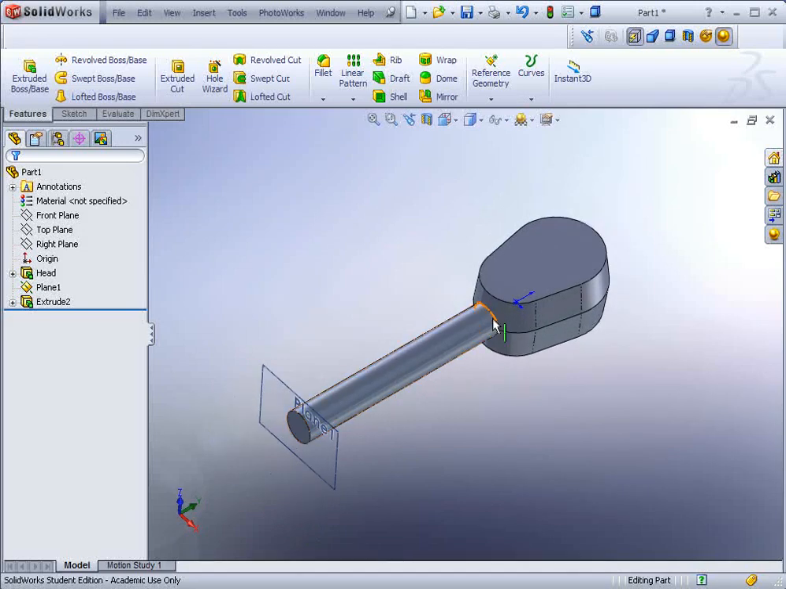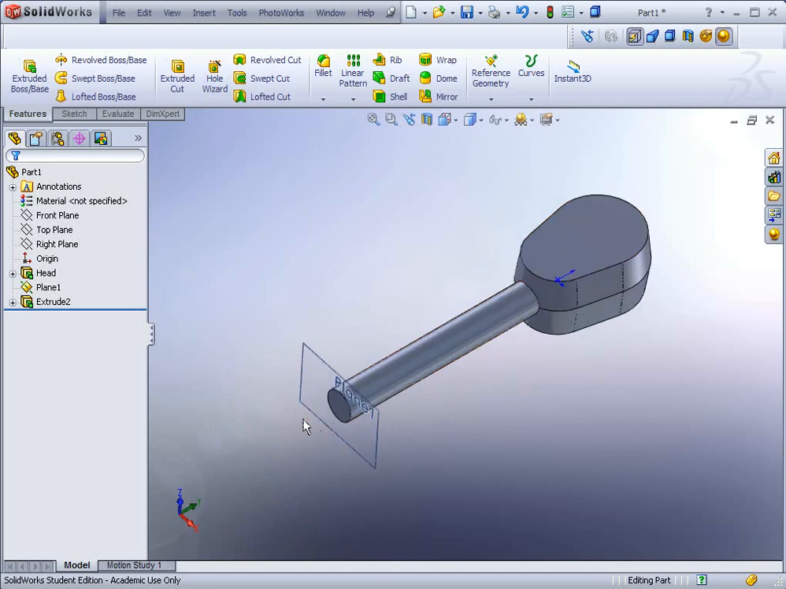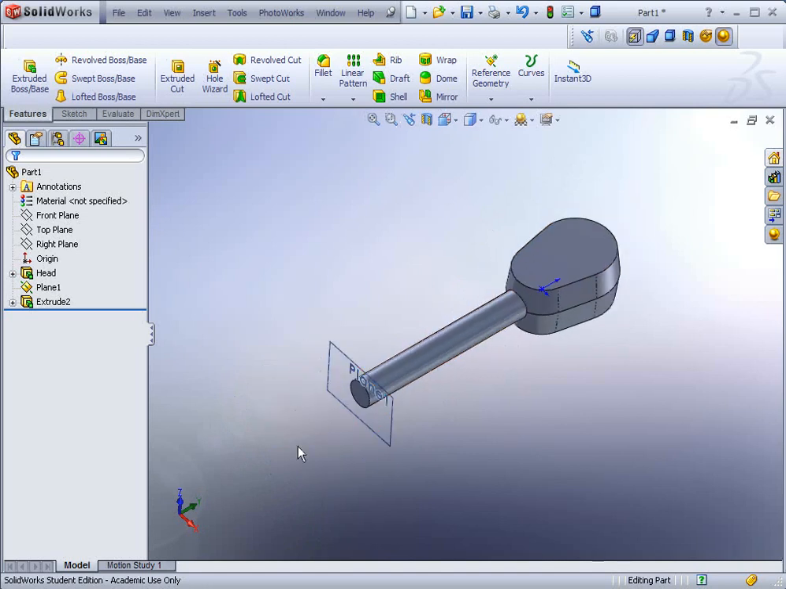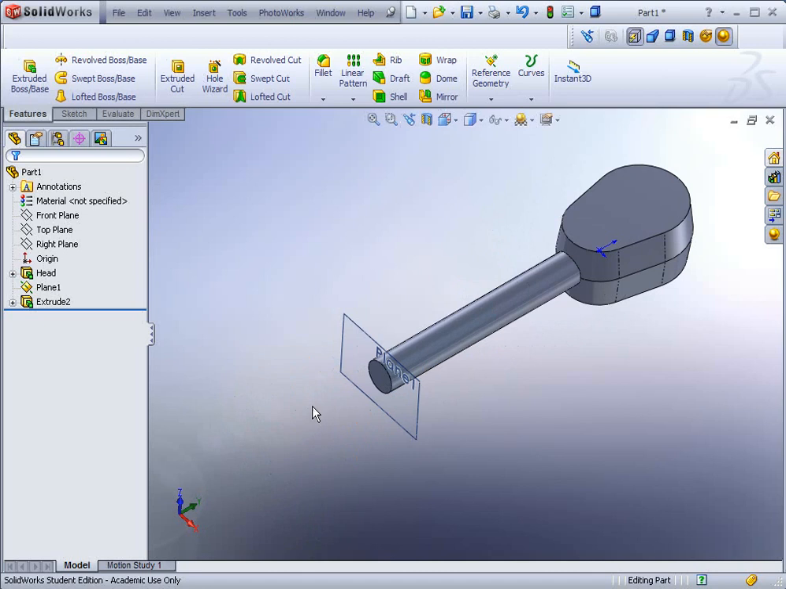Alright, now I am going a little bit out of order for the manual. In the manual we actually start working on the top of the head here. That's okay, we'll go back to that in a little bit, so I apologize if we're not following the manual explicitly, but we will go back to that.